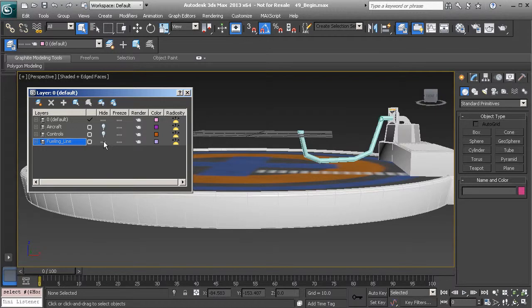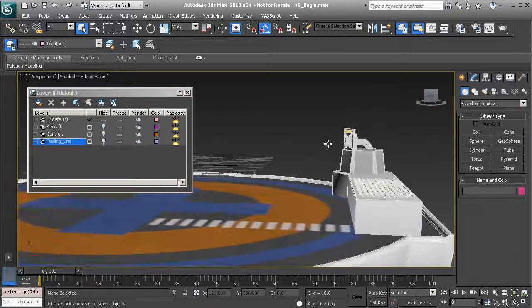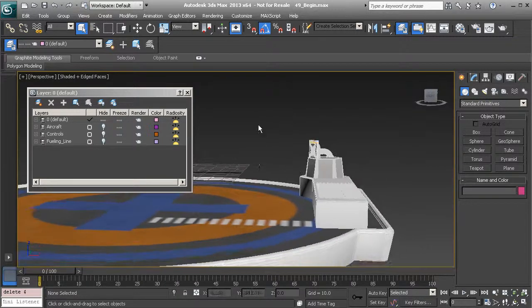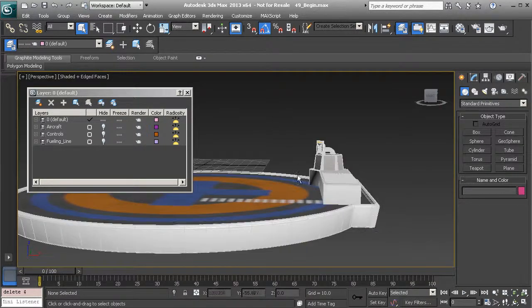Beautiful. We'll test this out by toggling our hide icon. Now you can see that there is a circle in the scene that was used to create the fueling line, but it no longer does anything. Its history has been separated from the fueling line. So I'm going to select that object and remove it just to clean up the scene a bit. Alright, great. So now we'll add our fueling station.